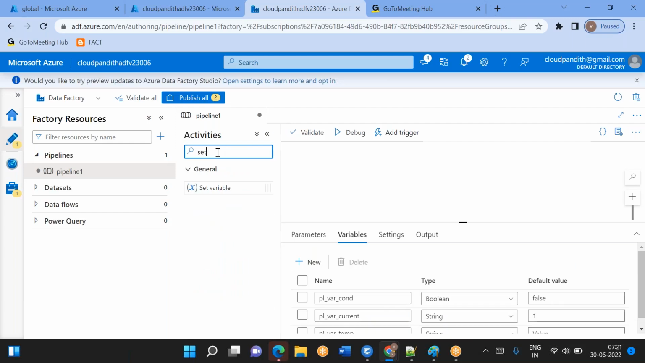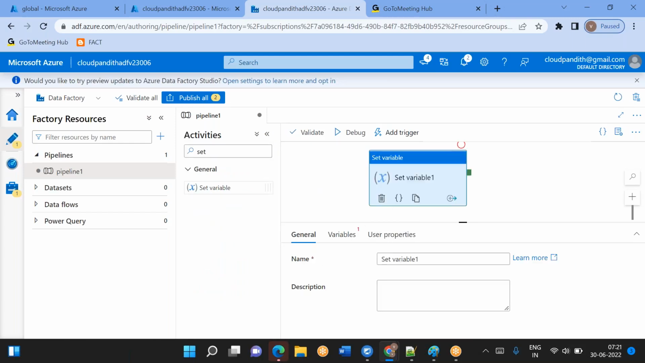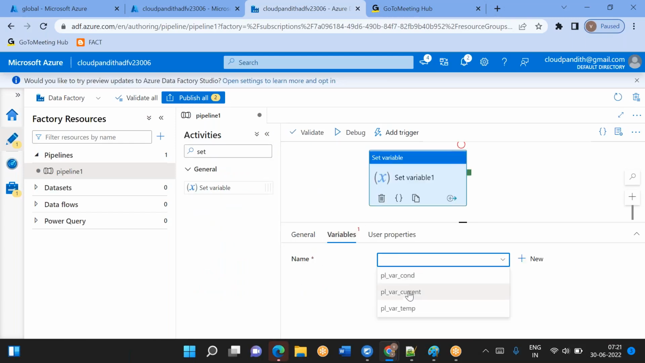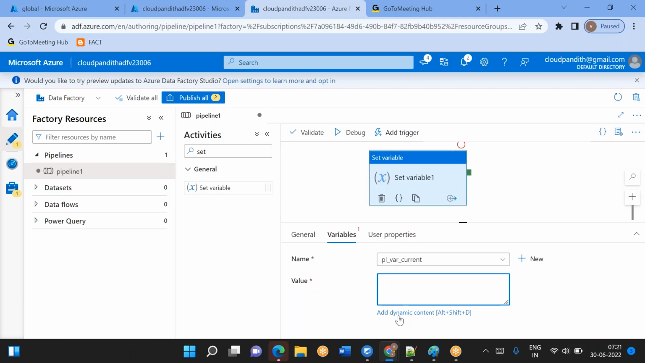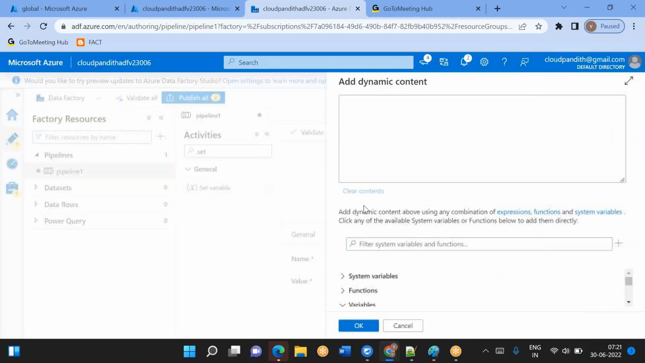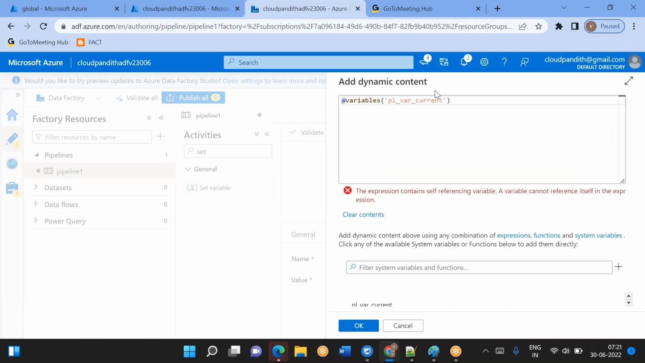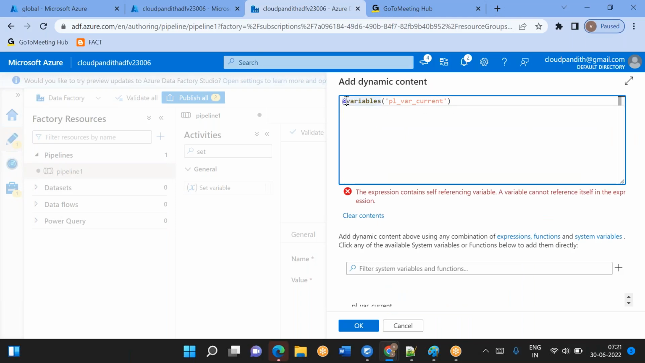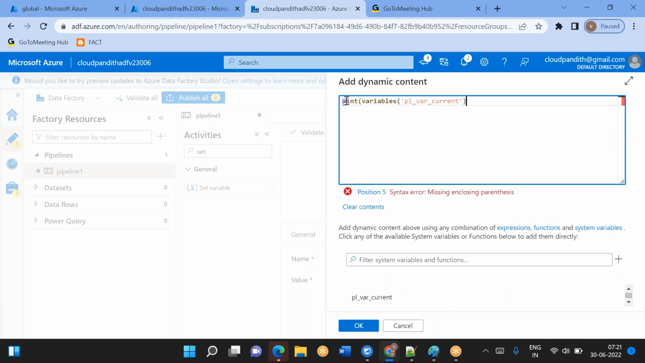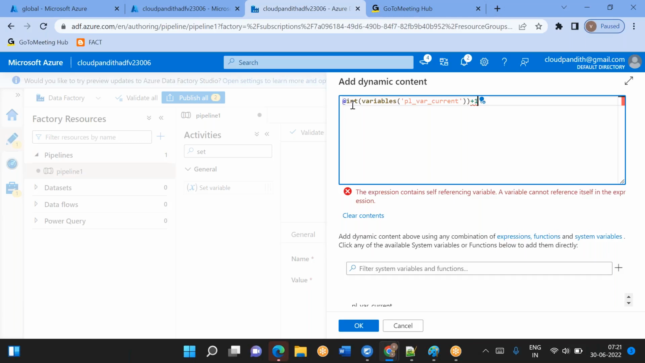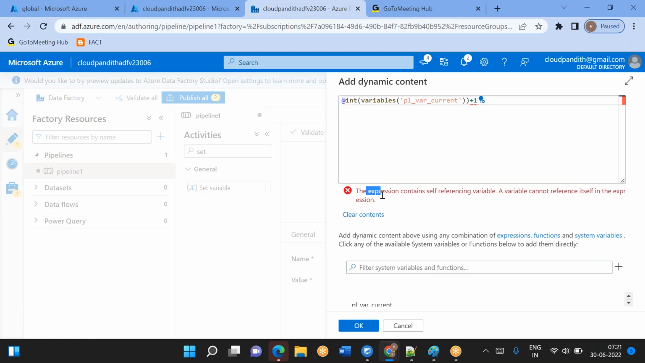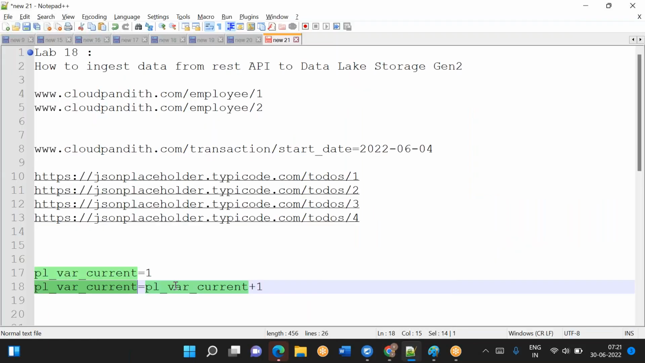Come here, set variable activity. Use this set variable as the current variable. Here, if you try to do it, the current variable is of type string, so you need to convert it into int and add 1. See, it is showing: expression contains self-referencing variable. A variable cannot reference itself in the expression, meaning you are reassigning to the same variable. That will not work in ADF.